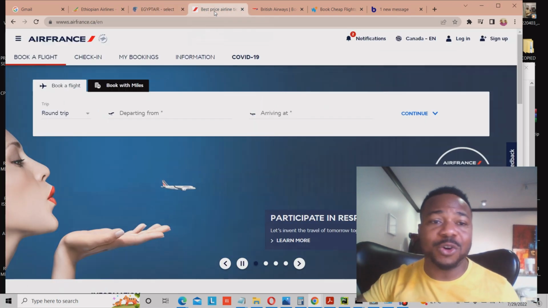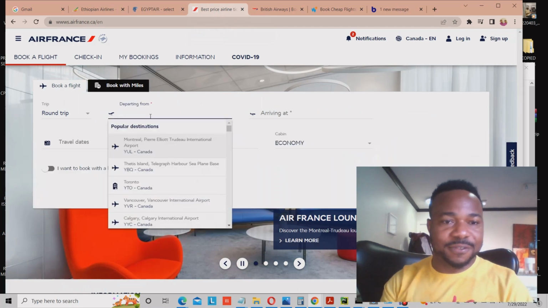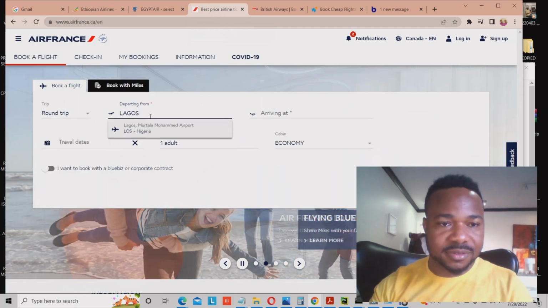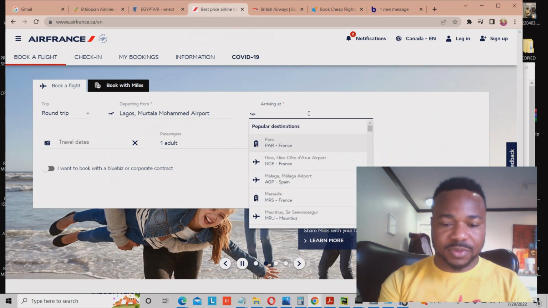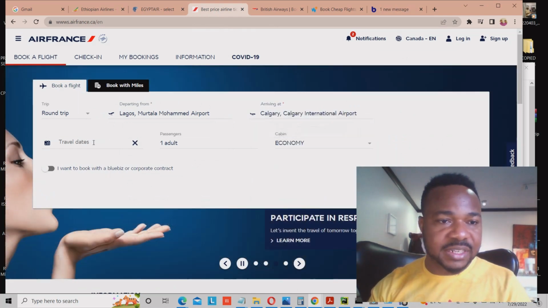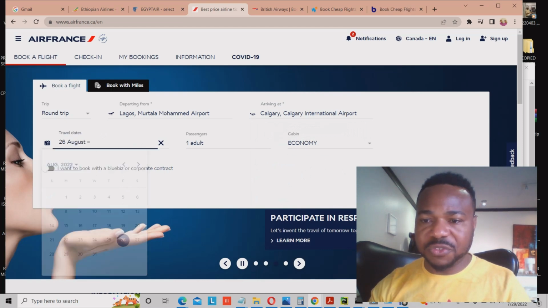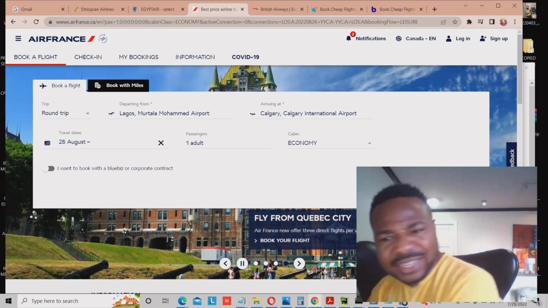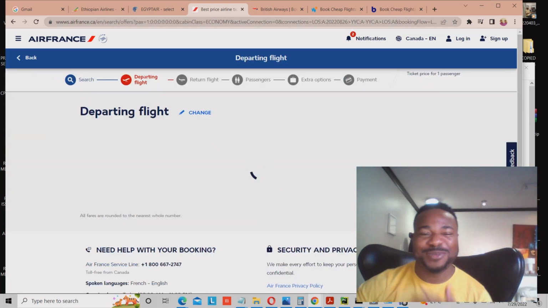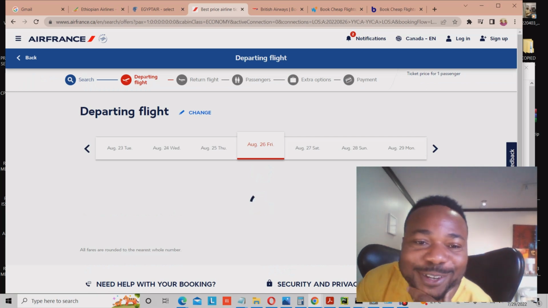So these are the things I always do. I compare different prices from Lagos to Calgary. This is what I always do whenever I want to book. Traveling date August 26th. Before I book, I always check all airlines and know the one that has a very cheap price, because I love cheap things.